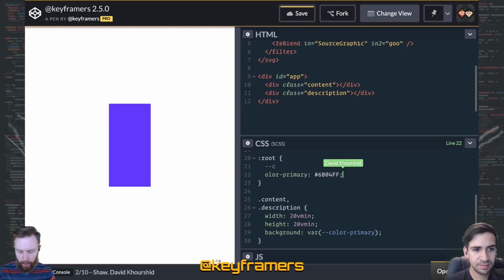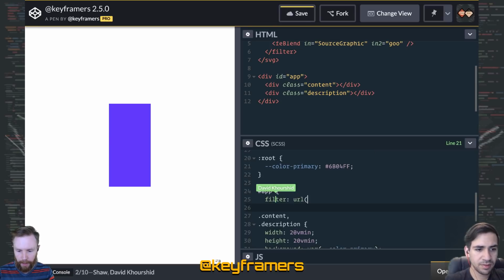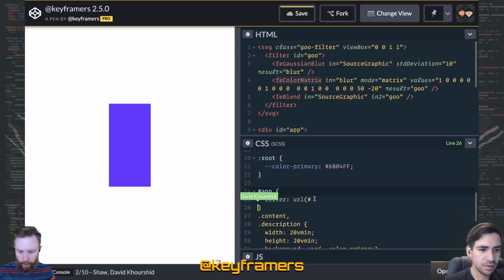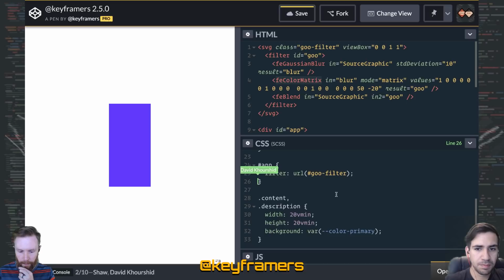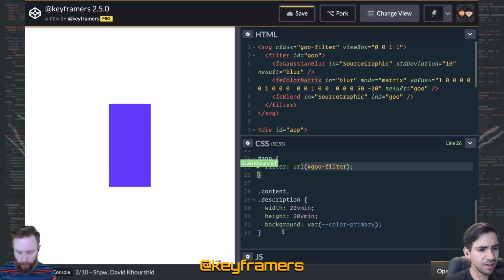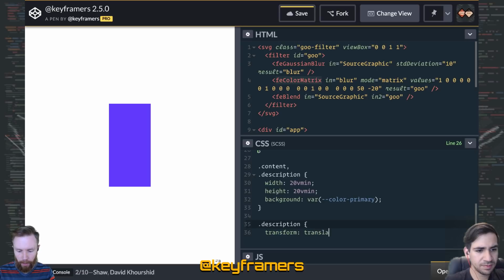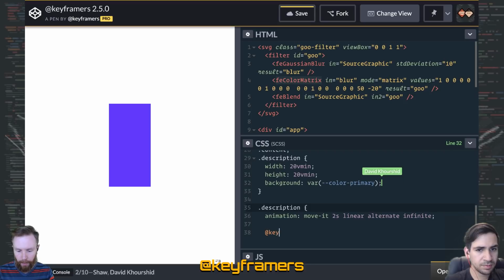And then we'll set, let's see, we want the app container to have the filter on it at the moment, just for testing this out. So basically, everything inside the app then is going to be gooified, right? Everything. Yeah, just for now to show the effect, and then let's do description, form. We'll do actually animation. Move it, and looping keyframe.